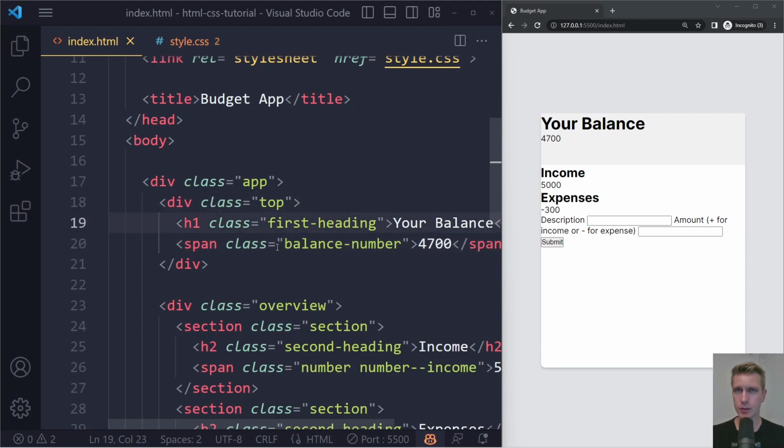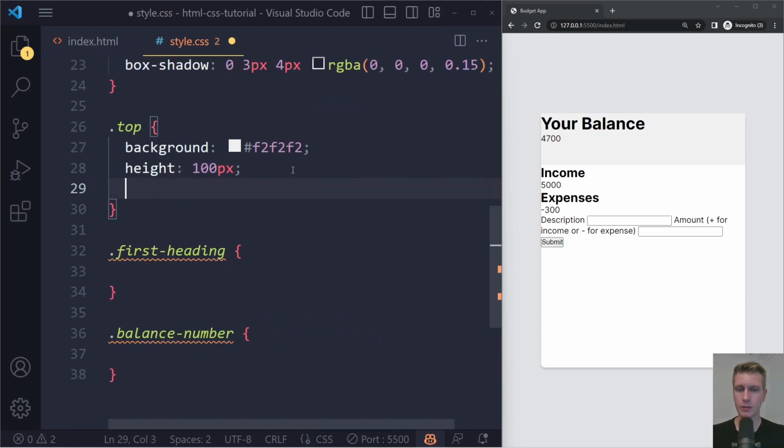So we want to think flexbox. We now identify the parent element, because flexbox is always about a parent element and its child elements. So the parent element here is this top div. So what we want to do is say display flex.